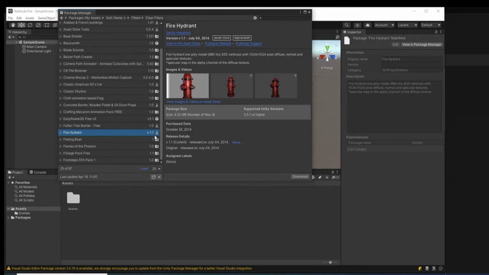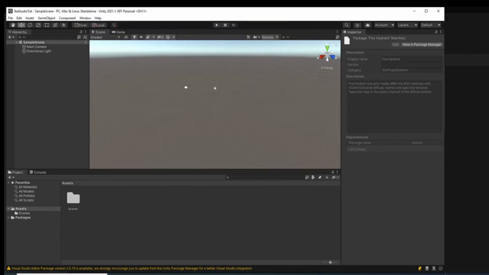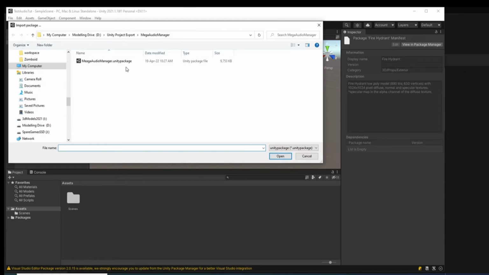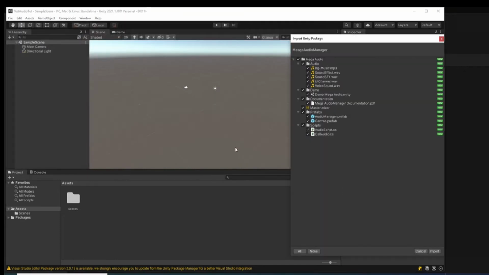Once that's happened, then you click on here, import. So import where my mouse button is here. But because this isn't on the Unity store yet, I've got to do it like this. So I'll go import package, custom package, and there's my Mega Audio Manager.